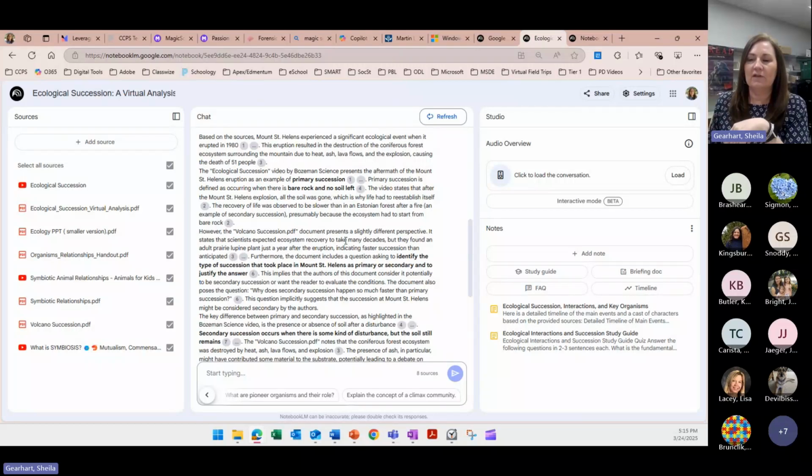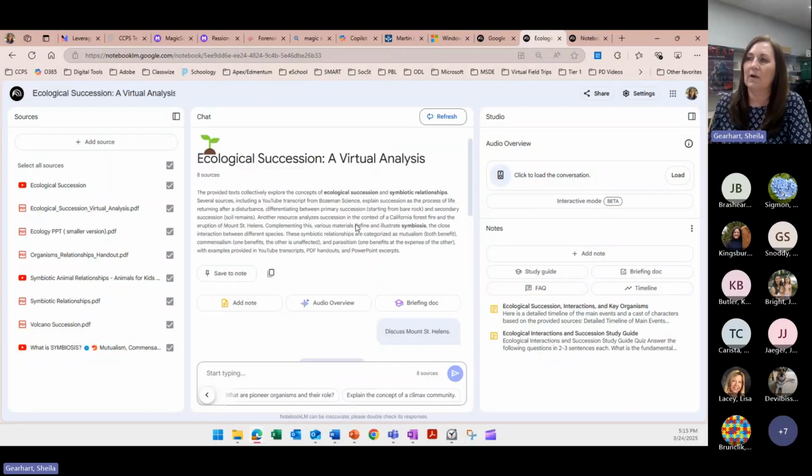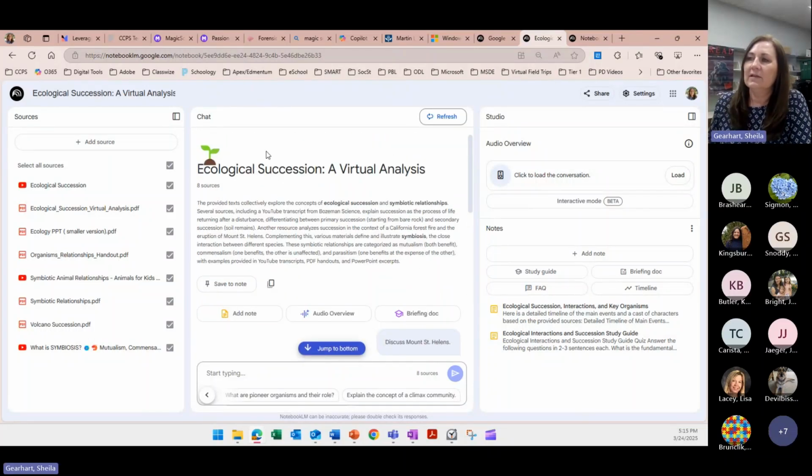So it has the chat feature. Every time you come in, your chats are going to be gone. You can't save them. So if there is something that you do want to save, you should copy and paste it somewhere else. Something else that it will do is create things over here in the studio. This is where some things can get created for you.